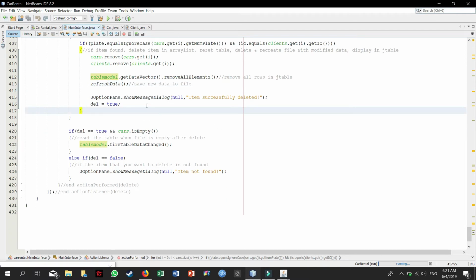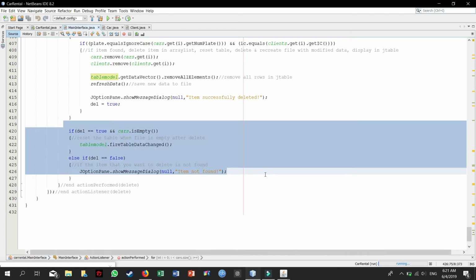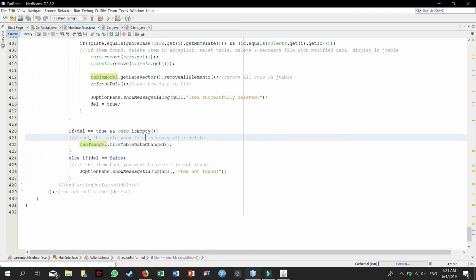Okay. So if delete is true, then cars is empty. Then this statement, the function of this statement is to give notification to the table that the data in the table has changed, so the table will make changes.